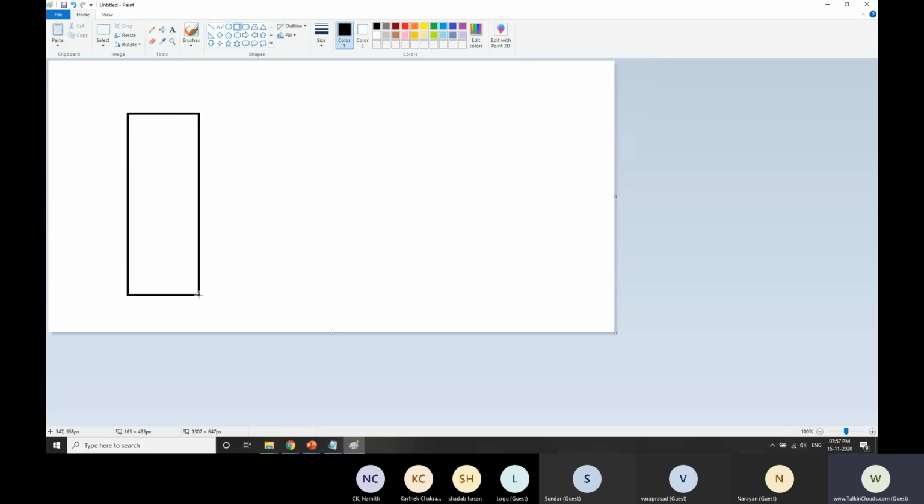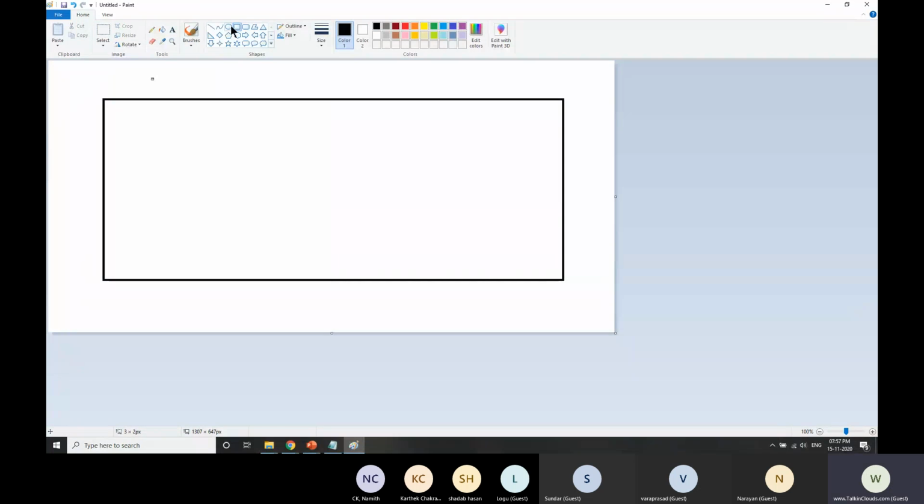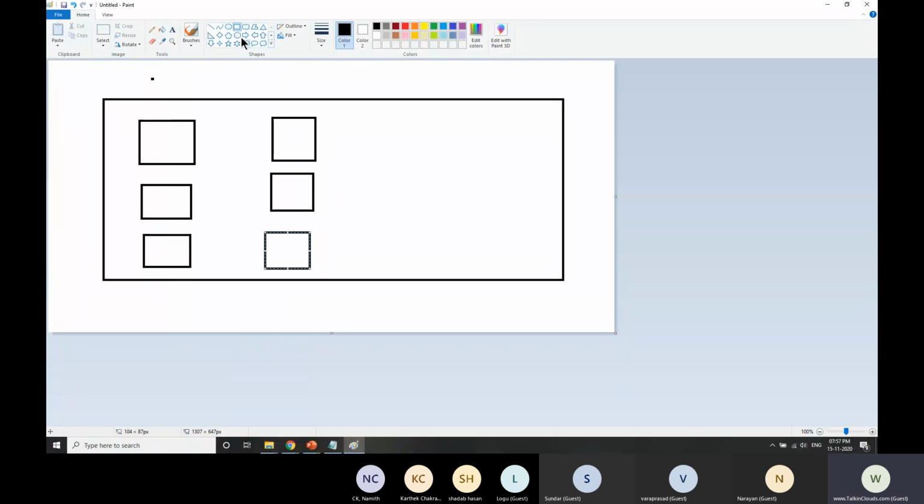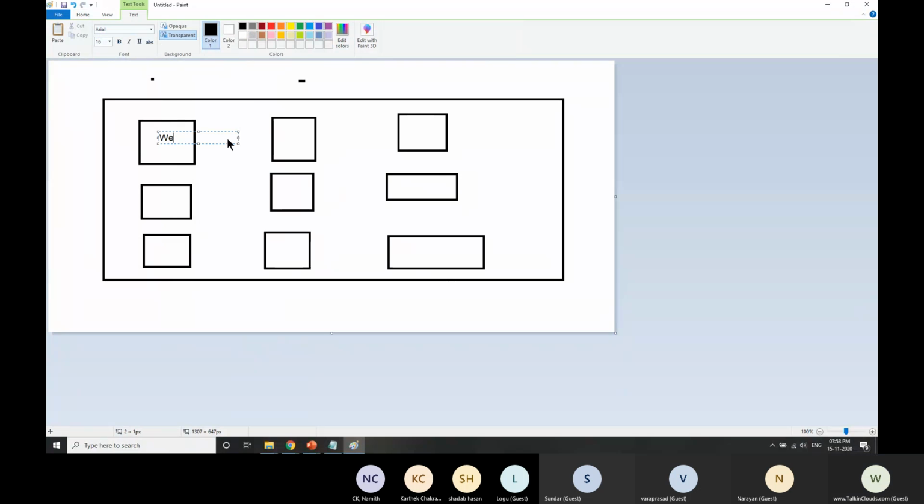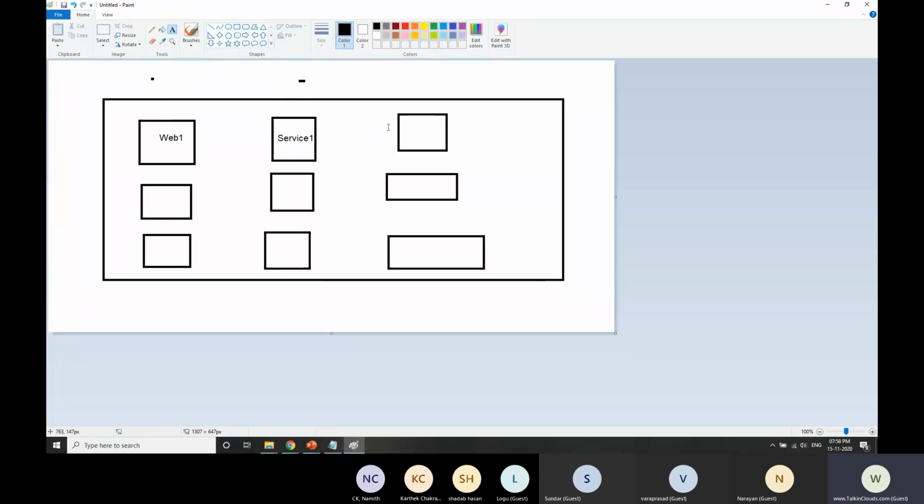Let's suppose you create your web application. You have the service layer. This is completely infrastructure services which I'm trying to design here. So here you have the web layer, web 1, and then you have the service layer, and then you have a database.